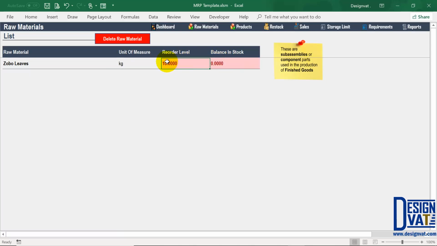To add another raw material, you repeat the process. Click on the cell below the last entry. Enter the raw material name. So we need Zobo in the production of Zobo. We need sugar in the production of Zobo.